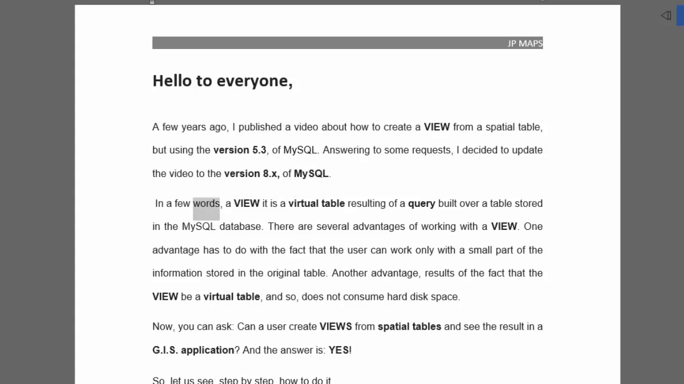In a few words, a view is a virtual table resulting from a query built over a table stored in the MySQL database. There are several advantages of working with a view. One advantage has to do with the fact that the user can work only with a small part of the information stored in the original table. Another advantage results from the fact that the view is a virtual table, and so, does not consume hard disk space.